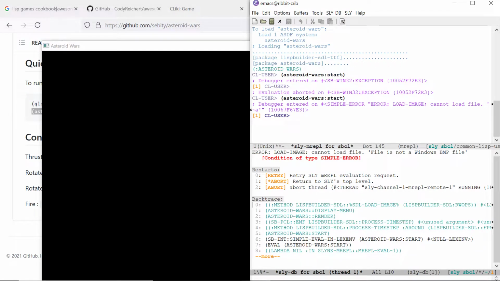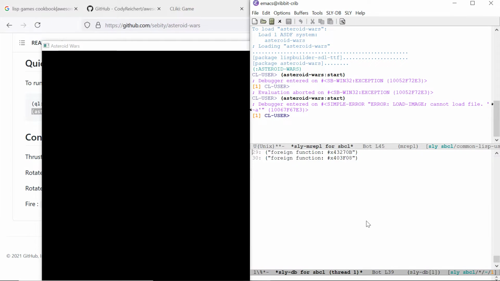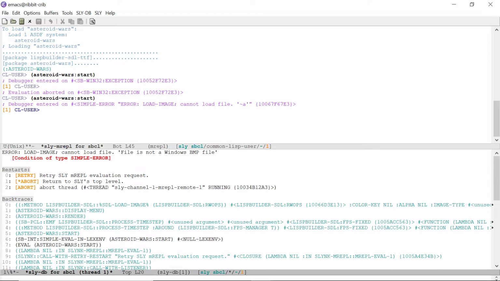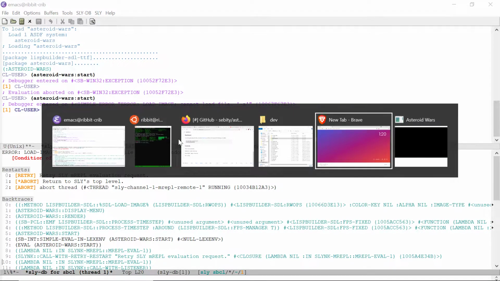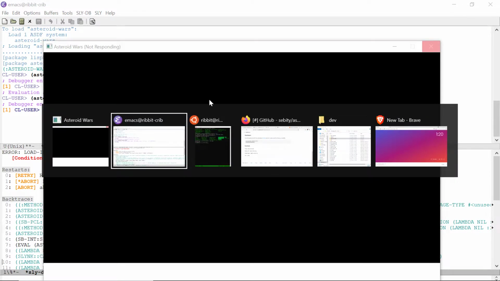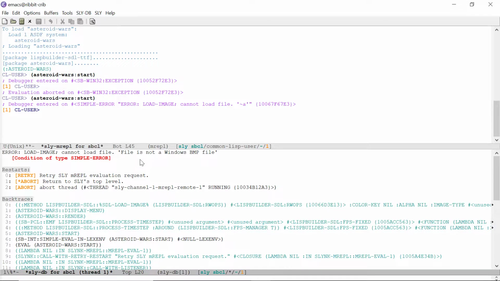we get a different error. This one says load image. File is not a Windows BMP file. So maybe we can't run the game, but we got to go a little bit further. I better make that big again. Sometimes the game might be running or something though, but this one's definitely not, if it can't load the image, I guess.